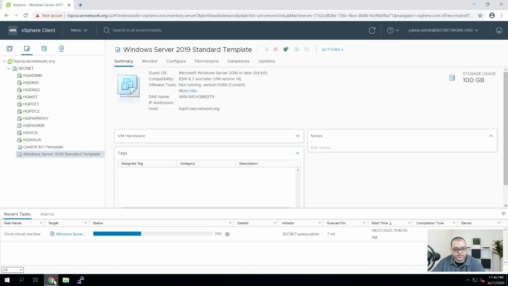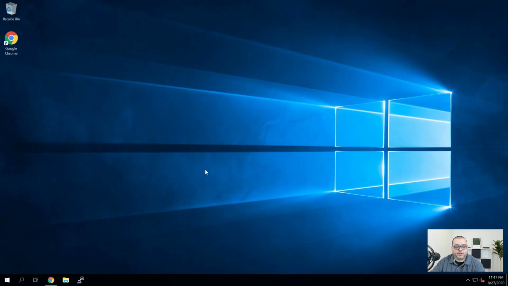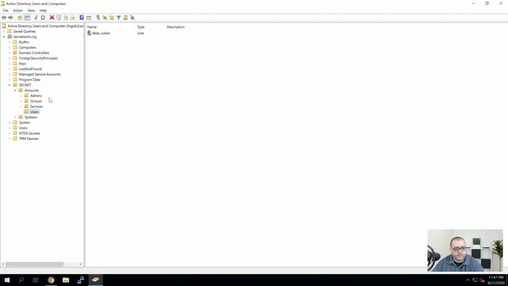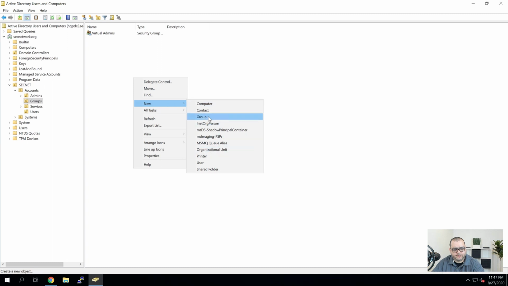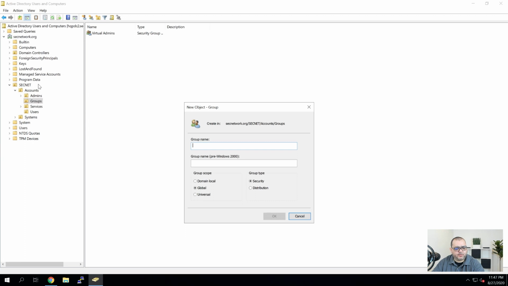So as that is building, what I'm going to do is jump over to the Active Directory domain and Active Directory Users and Computers. And I'm going to look at groups. So I'm going to create a group in here. And I'm creating this group under the domain SECNET accounts groups. And I'm going to call this CA publishers.